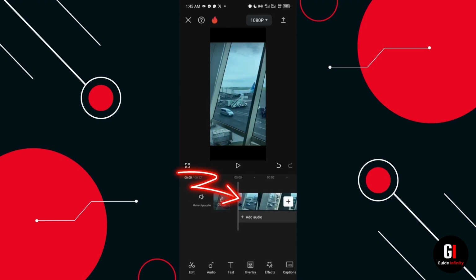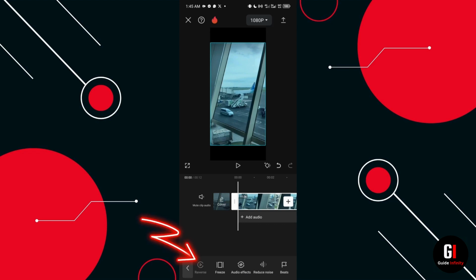So in order to reverse this video, the first thing that I want to do is to go and click onto the video here, and then down here scroll all the way to the right and keep going until you spot this section that says reverse. And once you find the reverse icon, go ahead and tap on it and your video should be automatically reversed.